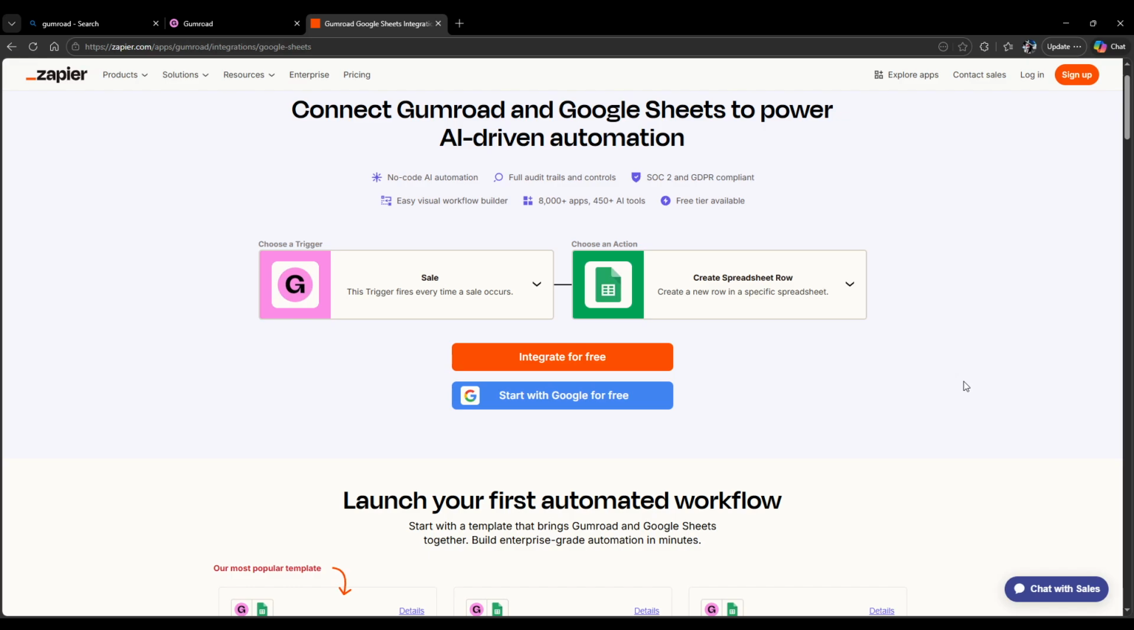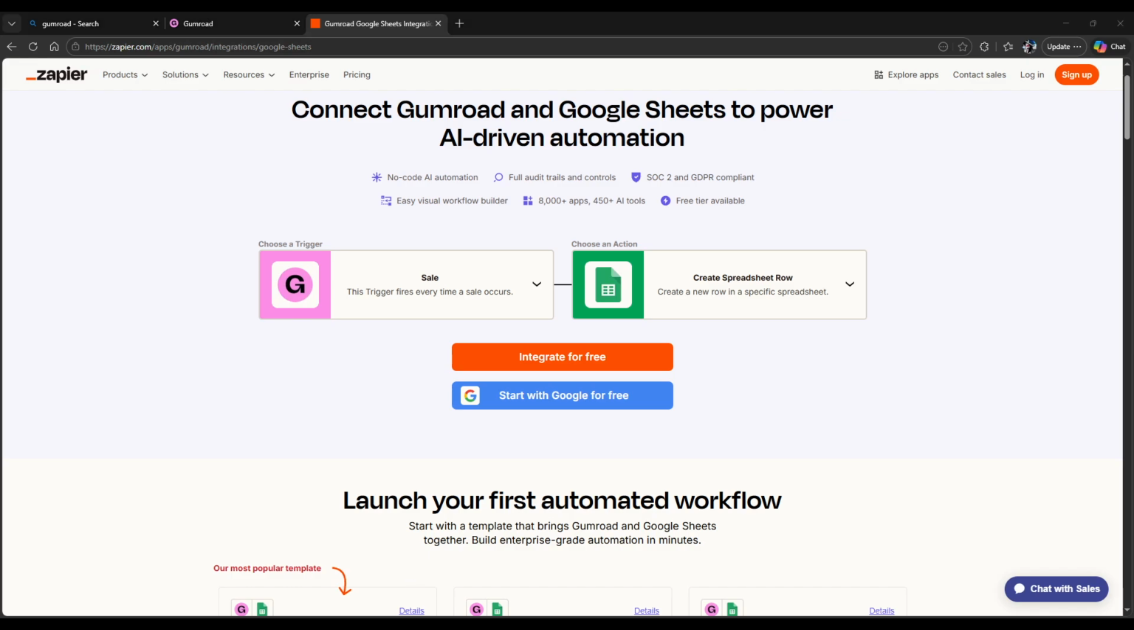Choose your spreadsheet and worksheet, map the sales data fields, then test these apps, then hit publish. Done. Every sale is logged instantly now. You can also use formulas inside Sheets to auto-calculate the revenue totals. It's quite hard, but it's doable.